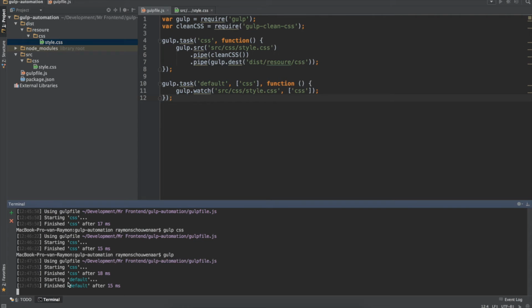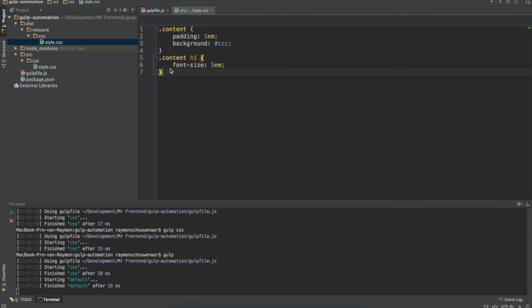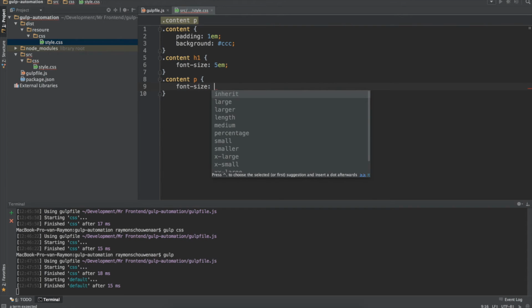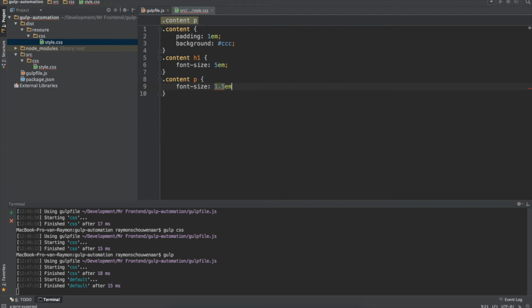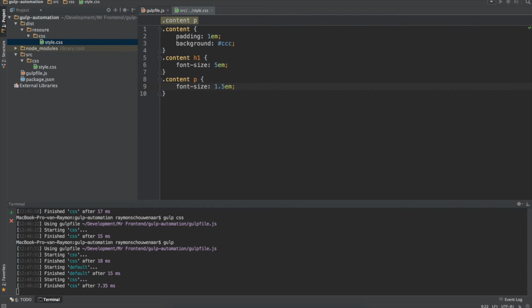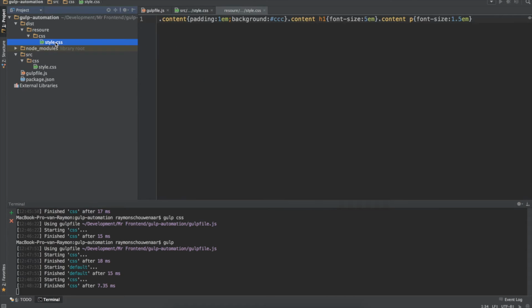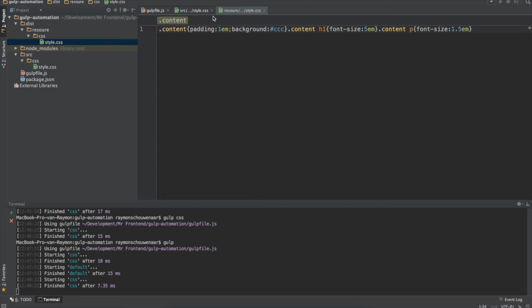So let's try it out. Run the gulp file, and I see it keeps on hanging, and it is not wrong, it is completely right. So we're gonna add something new to the content, and we're gonna add a paragraph, and that font size we want to have 1.5 em, and hit save. When I was hitting save, you saw it is starting the CSS task again.